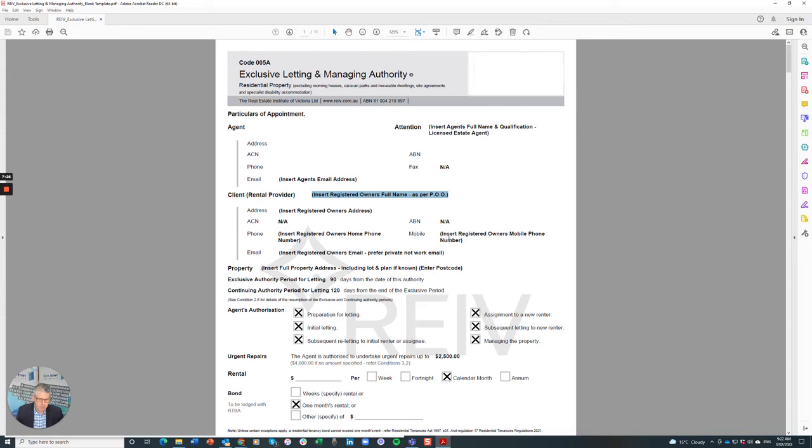Insert the person's phone number if they have one, or a work number. Insert their mobile, insert the registered owner's mobile phone number, insert the registered owner's email. The reason I've put here prefer private, not work email, is that while you can take other emails in the owner's instruction form, in this one a personal email will stay with that person a lot longer than a work email, particularly if they change jobs. So it might be a Gmail, it might be a Hotmail, something like that. But you want to make sure you're getting their personal email, not their work email.